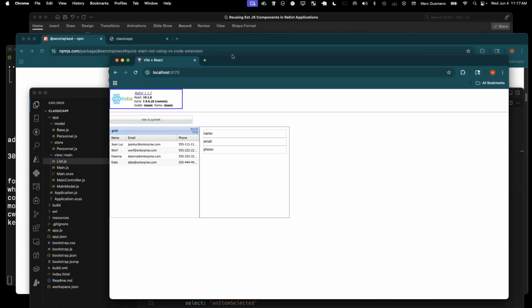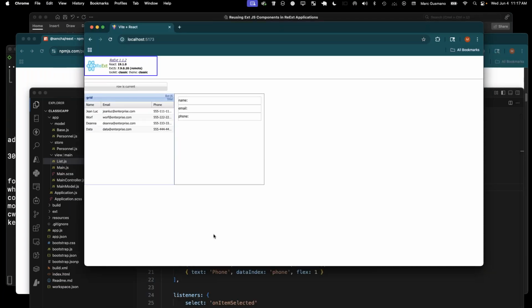This actually popped up on one of my other windows. So this is the starter application that is created. Very plain, not much to it, but there's enough here to give you an idea of how to use ReExt in the environment.